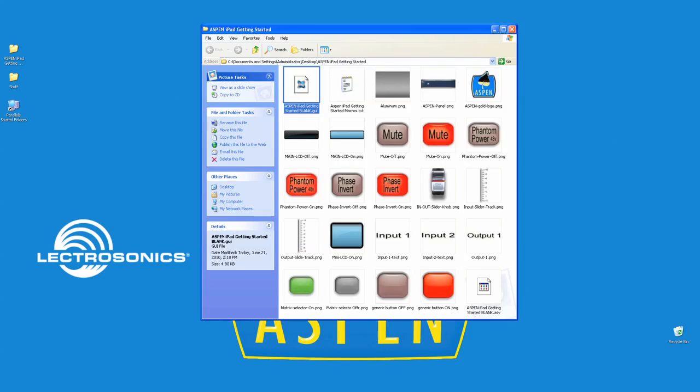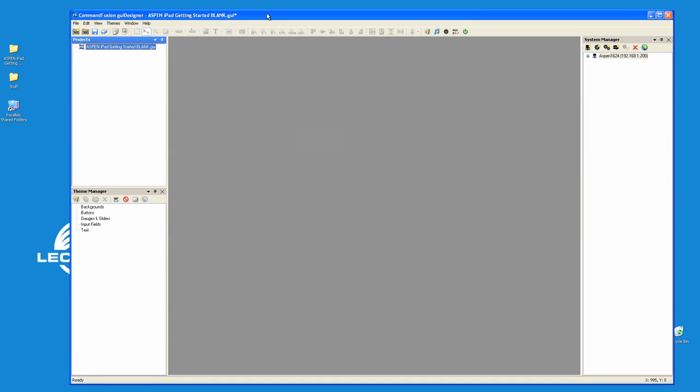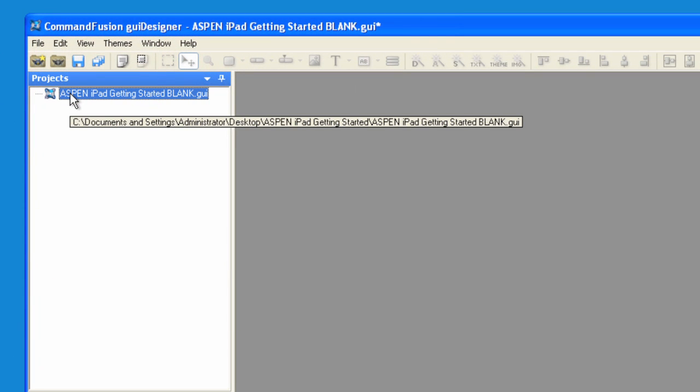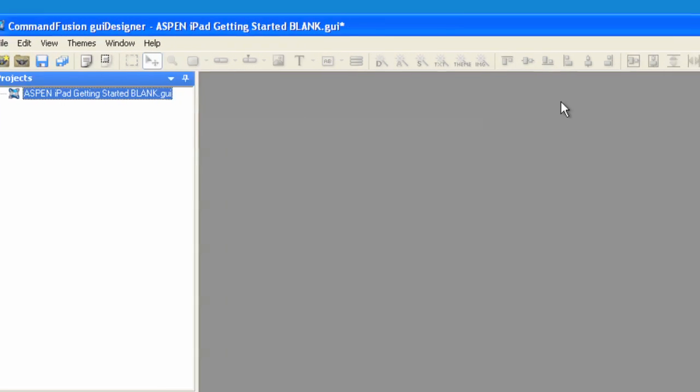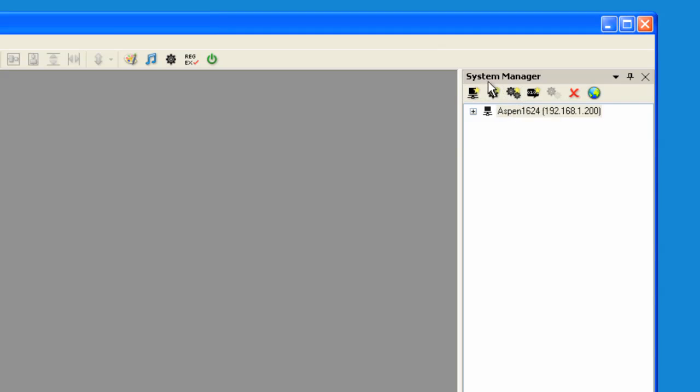When you do that, you'll be presented with this particular screen here. Now you'll notice that all we have is the name of the file for the project. We don't really have anything else to work with. And if you look to the right here, you'll see System Manager. And in System Manager, there'll be a device, Aspen 1624, with an IP address.